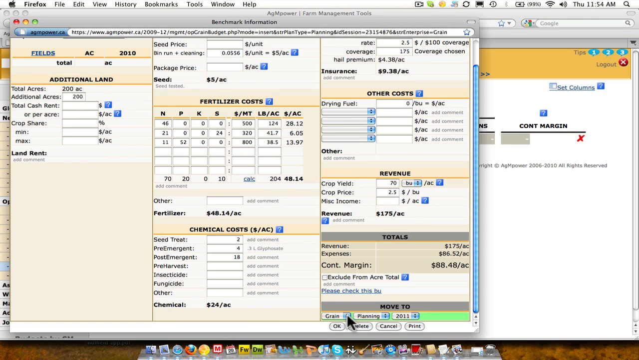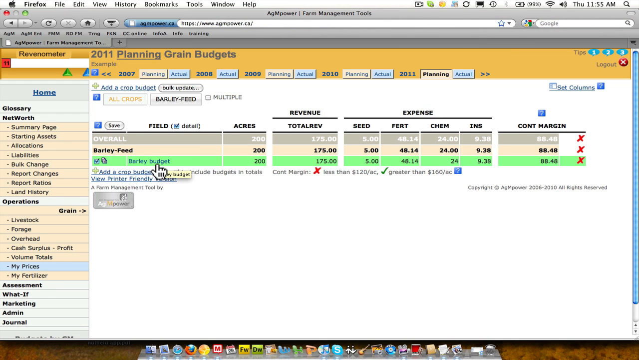Once you open up a crop budget, you can have it go anywhere you want. So in this case, this budget is going to go into grain planning in 2011. You can print it off, delete it, but we're going to hit OK. So here is our barley budget that we just created. 200 acres of $175 worth of revenue, $5 seed, so forth, and our contribution margin.